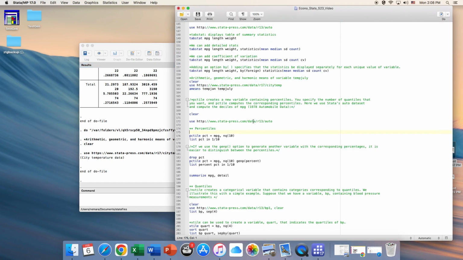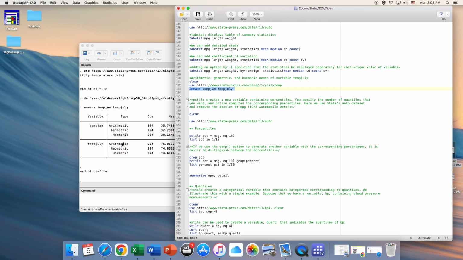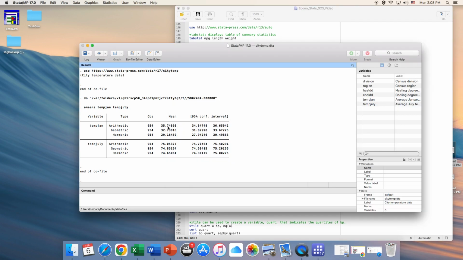Now, suppose that I'm going to use this data set, okay, in order to get the arithmetic, geometric, and harmonic means of the variable temperature July. So the command that you need to use is called ameans, okay? So ameans temperature in Jan, temperature in July. You can have it only for one variable by deleting this one. So let's see, for the two variables, you're getting the different types of means, arithmetic means, right?